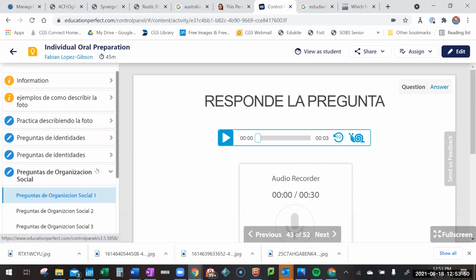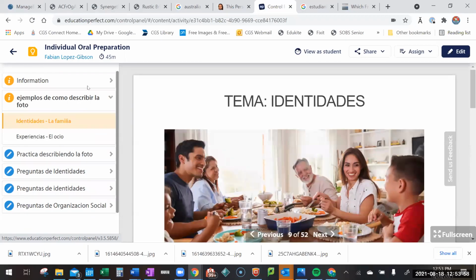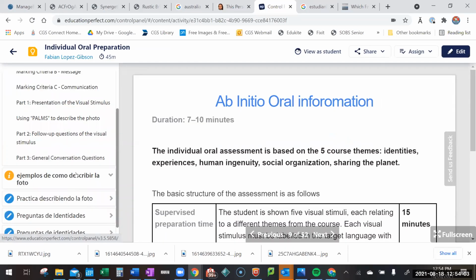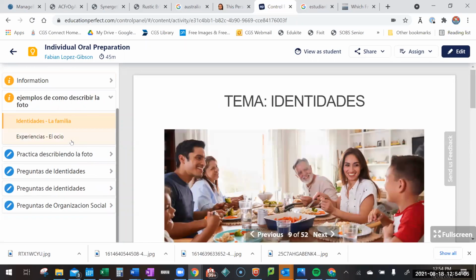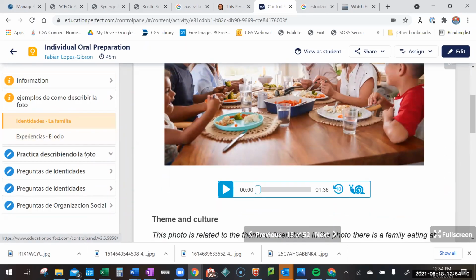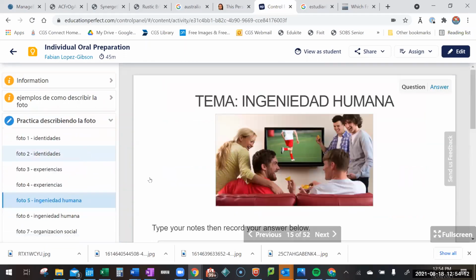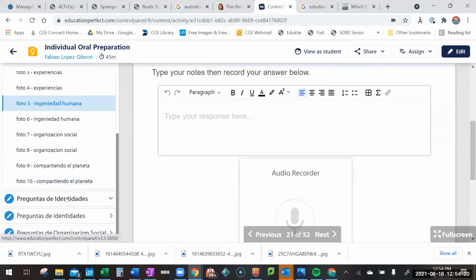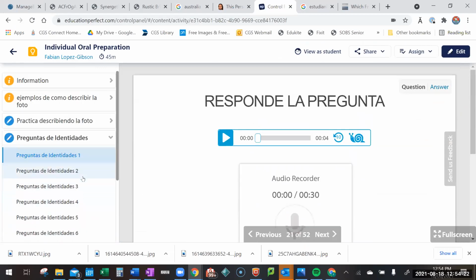So what I'd like you to do is, so you're going to get this as a task. You're going to go through, you've got all the information here that I've just presented to you in these slides about the whole structure and how it works. You got the 2 examples that I did with the recording, which you can hear. And then you've got the practice where you can actually practice describing the images. And then you've got the practice questions where you can practice hearing the questions and answering them.